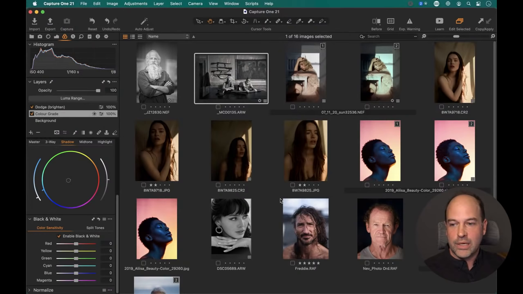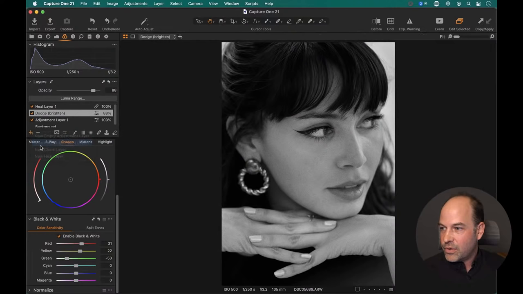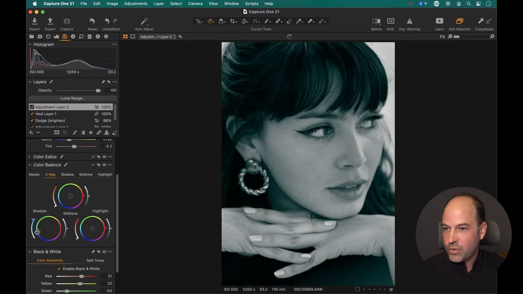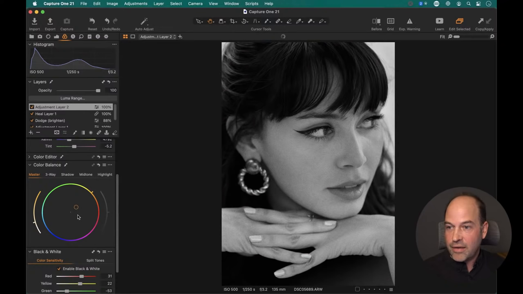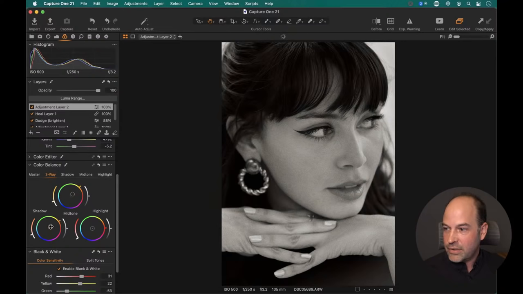Can you bring warmth into the black and white frame? Yes, you can. What you can also do is add a new fill adjustment layer and use the color balance tool. If I just pull the sliders around or go to the master tab, you can influence the shot as well, to varying extent. So you can triple tone using the color balance tool, which is also really nice.